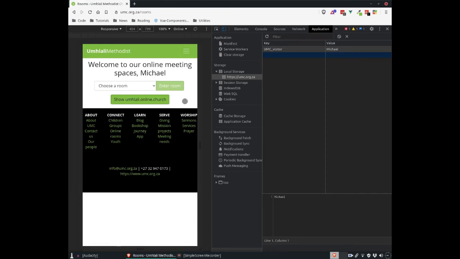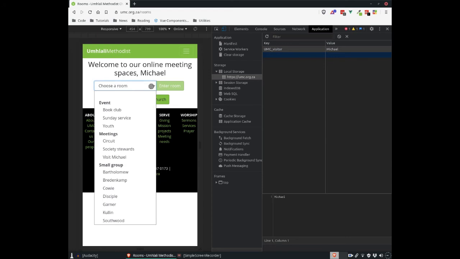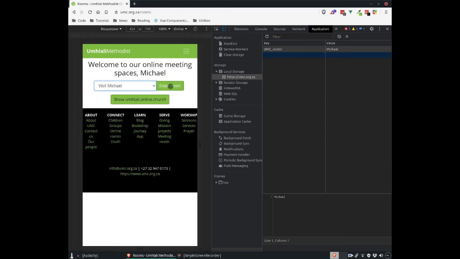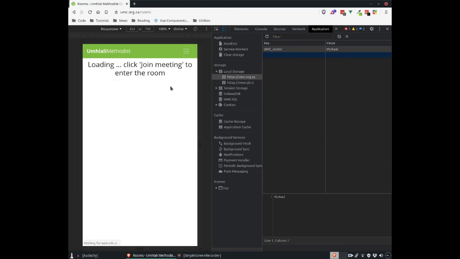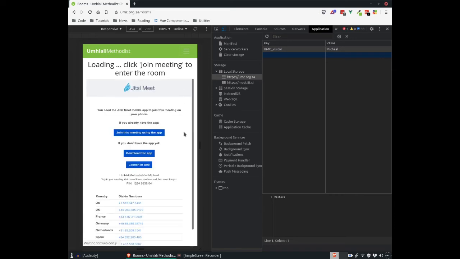Now because we've already entered my name previously, it's remembered that. We can go into the same room and click enter room, and you're going to get given a choice at this stage. There is an app that you can use on an iPhone or on Android. You can download the Jitsi app, and you're welcome to do that.